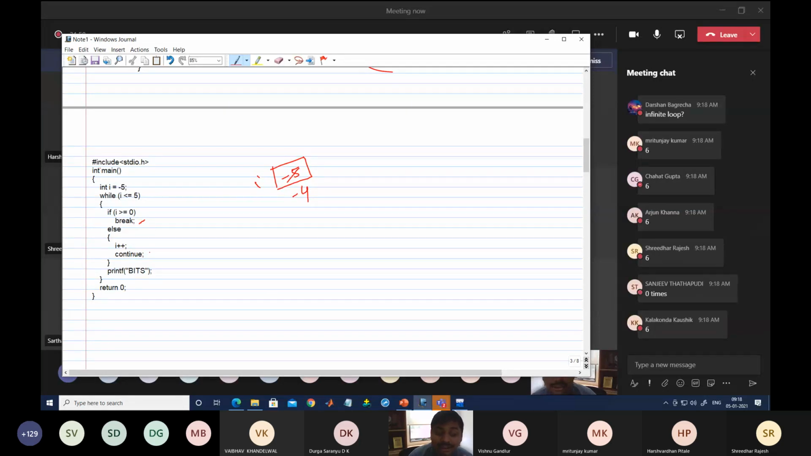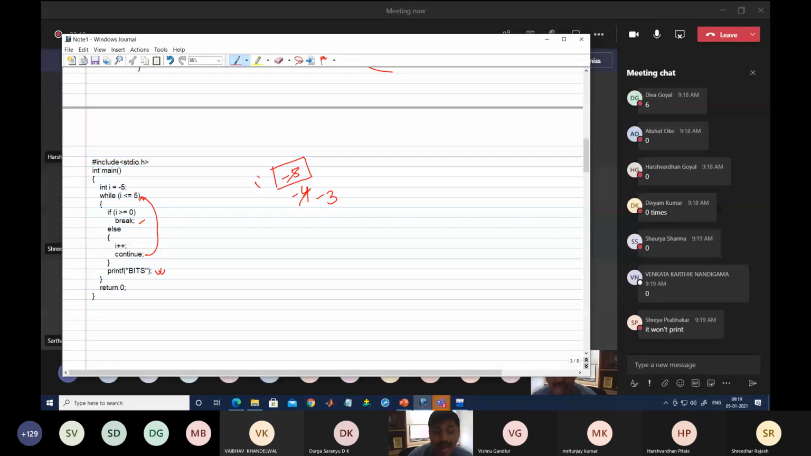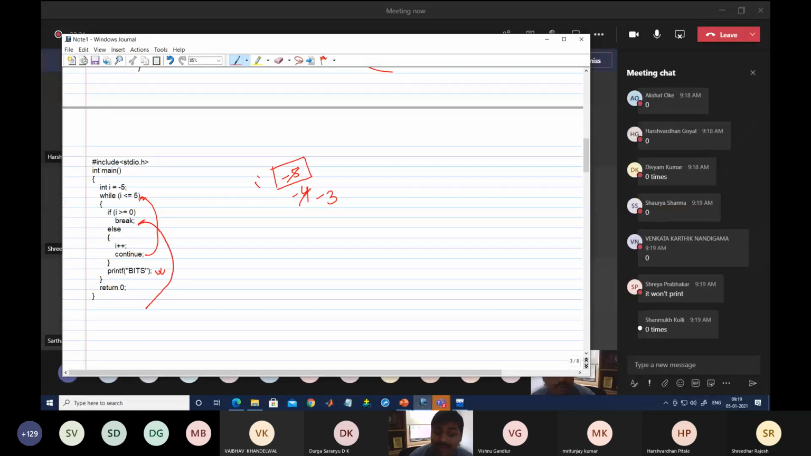And then we are writing the continue statement. In the case of the continue statement, what will happen? Directly it will go to this part. Now again it will check. Minus 4 is smaller than or equal to 5, condition is true. Again it will come to the else part, it will go to minus 3. So it will never execute this statement. Just you can see, either it will execute this statement or it will execute the break statement. When it executes the break statement, automatically it will come out from the while loop. And when it executes the continue statement, it will go to this part. It will never execute this bits statement. So it will print 0 times.